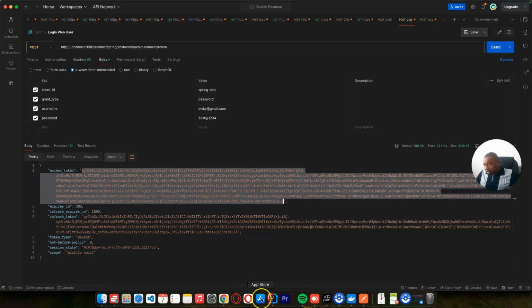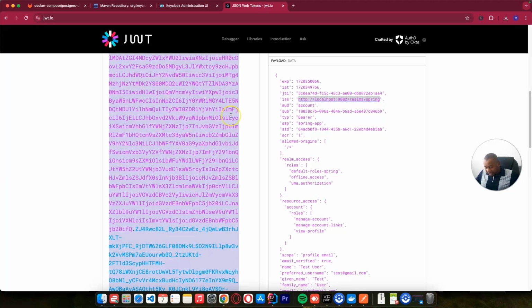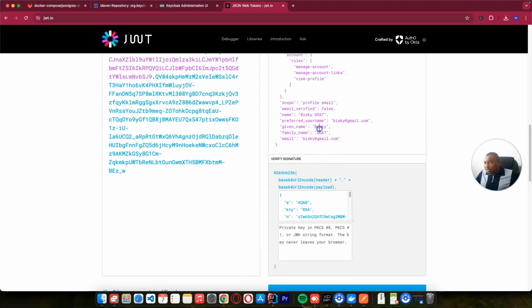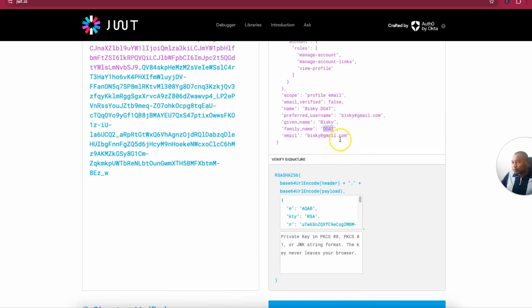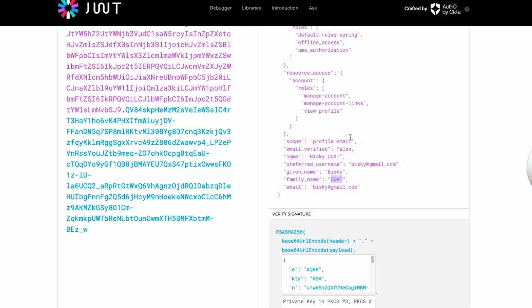and if we take this token to see it in our jwt.io, let me clear this and paste this one. You can see this is the user who has logged in, which is Bisky Dot. Now we are able to create a user with Keycloak admin client.